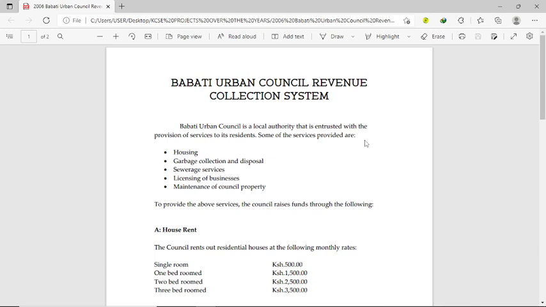Babati Urban Council is a local authority that is entrusted with the provision of services to its residents. Some of the services provided are housing, garbage collection and disposal, sewerage services, licensing of businesses, and maintenance of council property. To provide the above services, the council raises funds through the following.